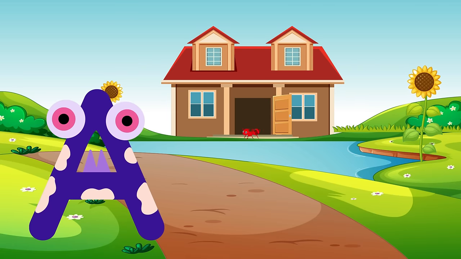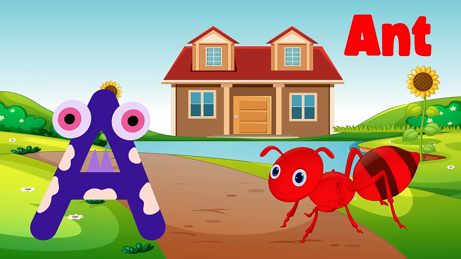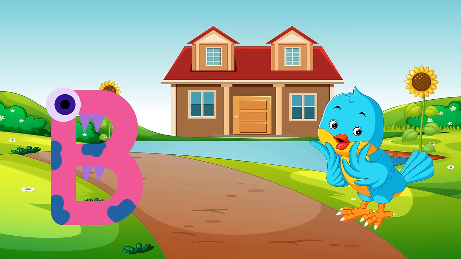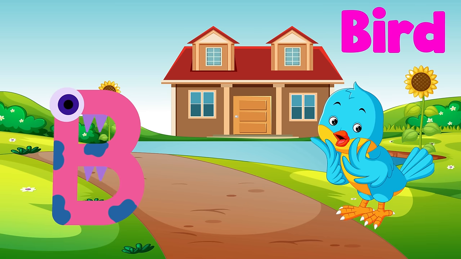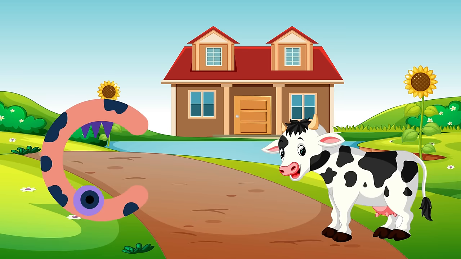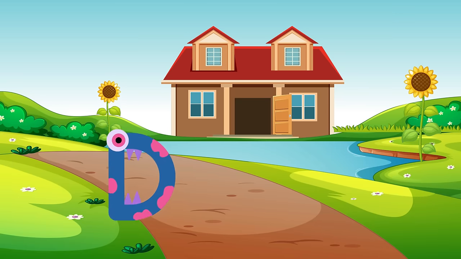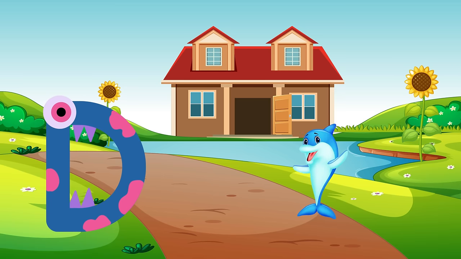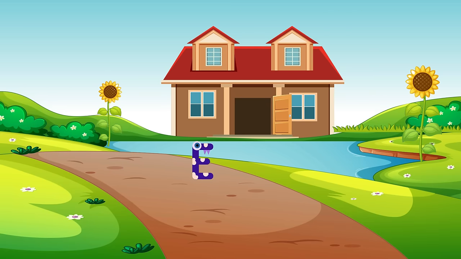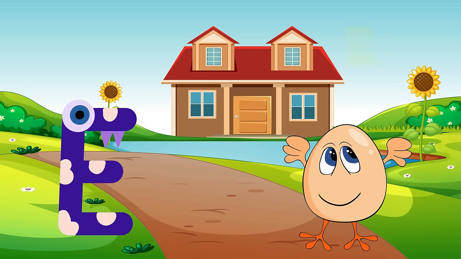A says aunt. B says bird. C says cow. D says dolphin. E says egg.